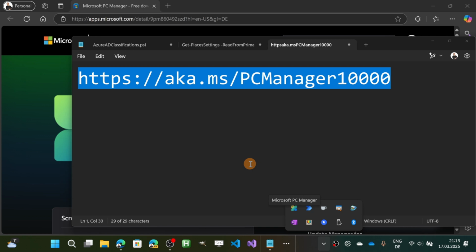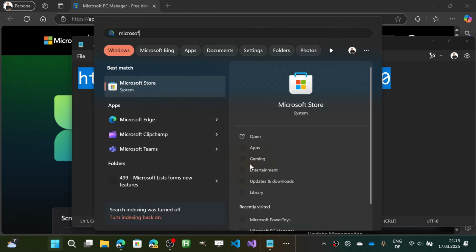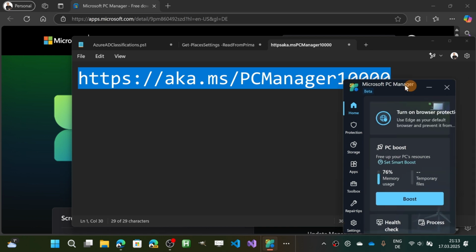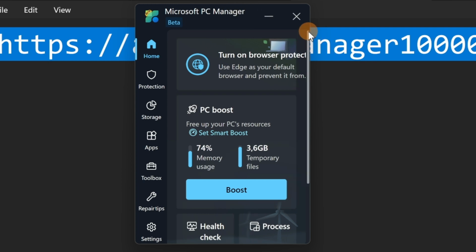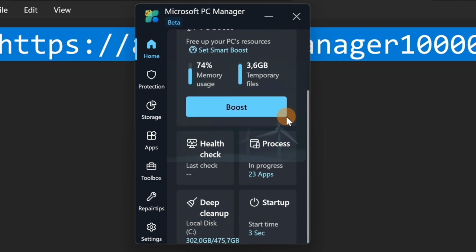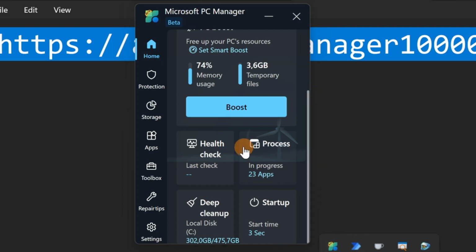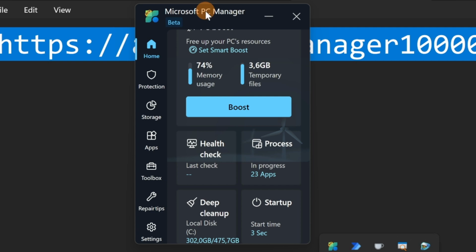Alright, let's start by opening Microsoft PC Manager, which I have here already in my system tray. Or alternatively, you can search for Microsoft PC Manager, and here we go. It's in beta now, this is important to know. It opens in a very small window. This is the meaning of this window: it should be very small and tiny, always running in the background in the system tray, taking care of your machine. This is the idea of having this tool installed on your machine.